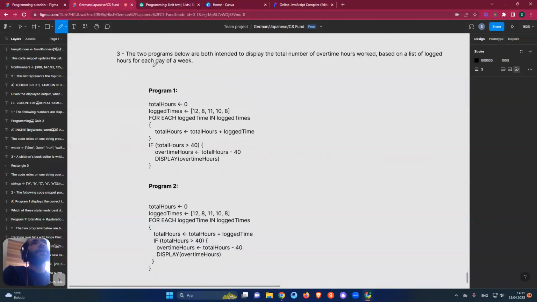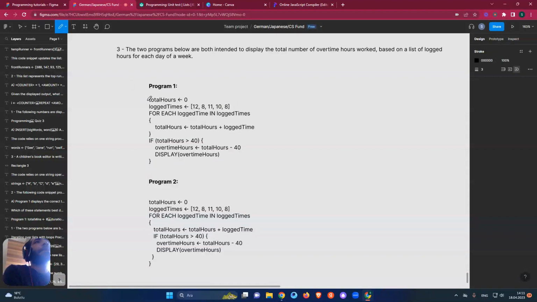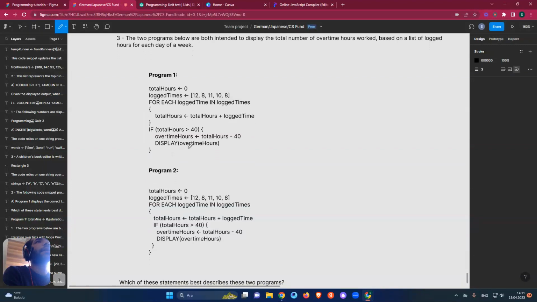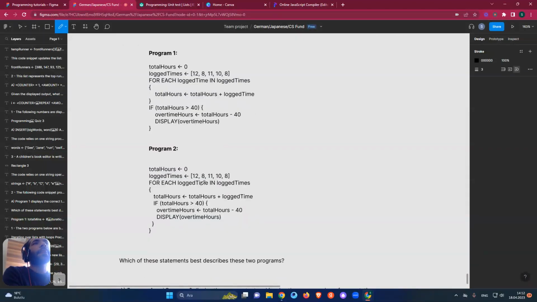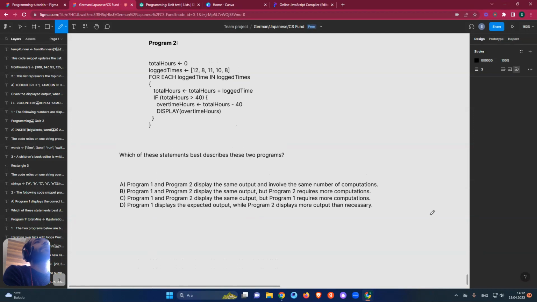The two programs below are both intended to display the total number of overtime hours worked based on a list of logged hours for each day of the week. Total hours logged times: 12, 8, 11, 10, 8. For each logged time in logged times, total hours plus logged time. And after that, if total hours greater than 40, overtime hours equals total hours minus 40. I just want to give you that question.